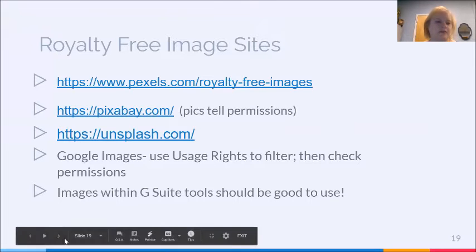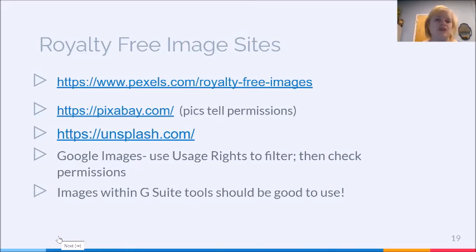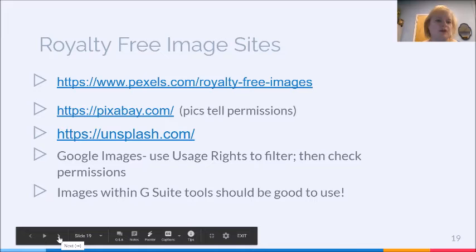So that was great information. I did put in a slide with the royalty-free image sites. Just know that when you're in the G Suite, images that you find in there should come with the permissions to be able to use for projects like this. But if you need additional images for some reason, maybe you can't find the particular one you're needing, these are some good royalty-free image sites that are linked here.